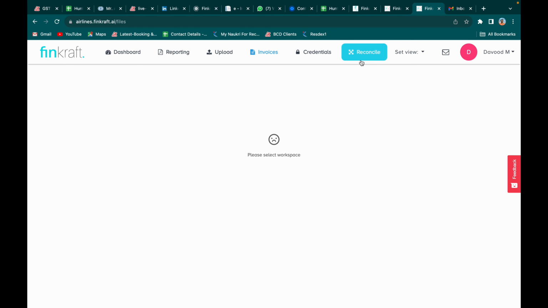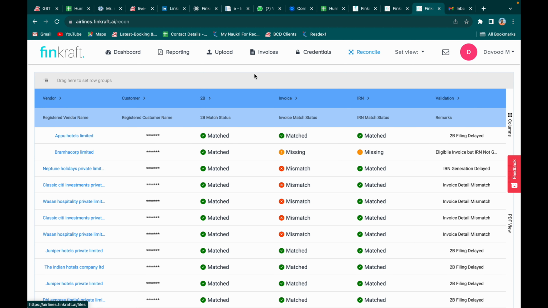And if I click on this part, which is reconcile, this is where you are no longer bound to use thousands of Excel sheets. This is, you can say, a reconciled report where you can actually check each and everything.